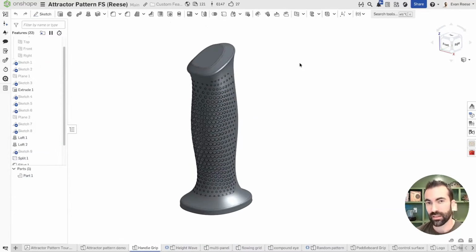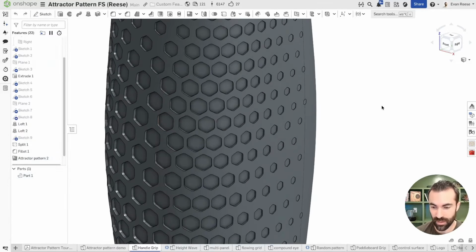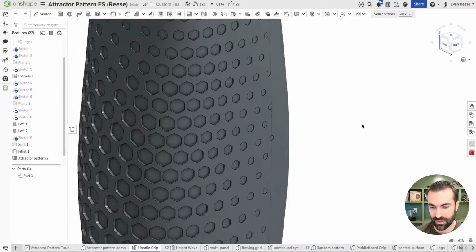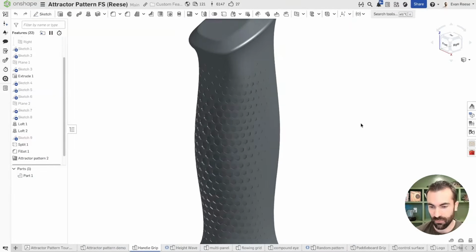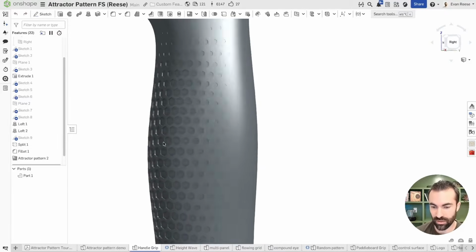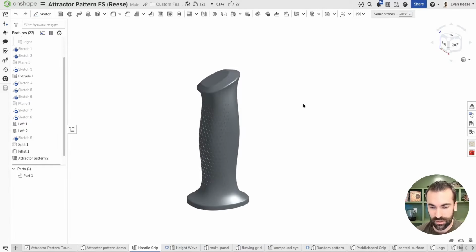What it does is measure the distance from each instance to the attractors, and then does some math on whatever that distance is, and uses that number to modify other things. In this case, the things that we are modifying are the size of the hexagon and how deep they are pressed into the model. And what that gives us in the end is a very nice, clean transition where it fades from really clear texture to almost no texture and transitions to smooth pretty nicely.